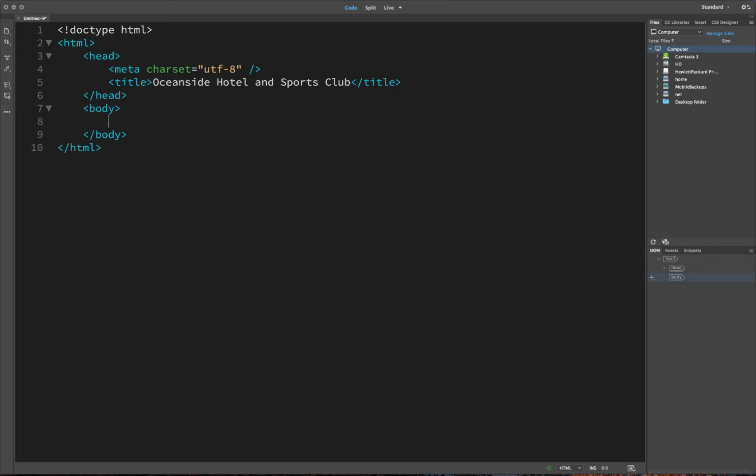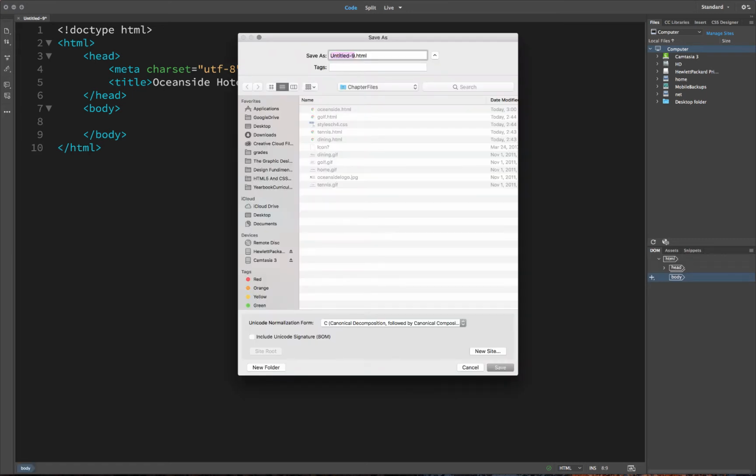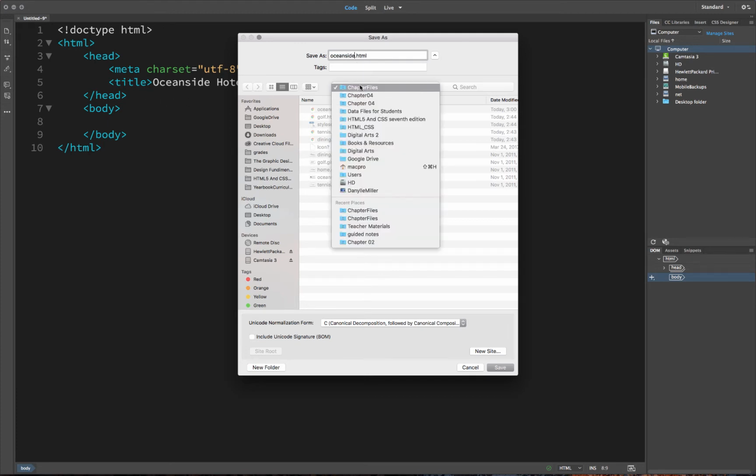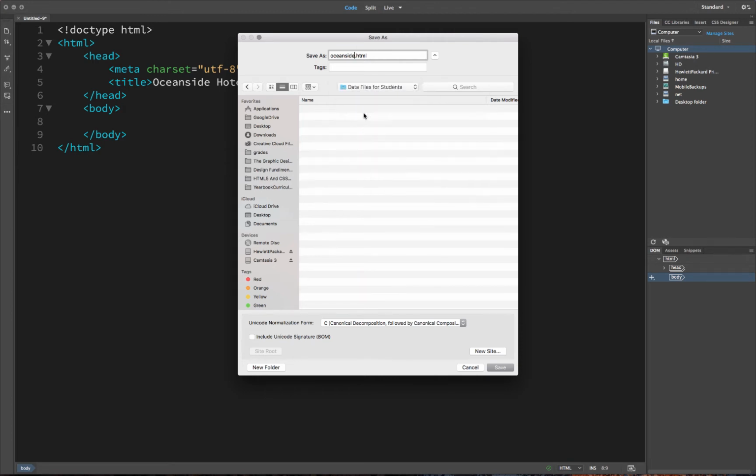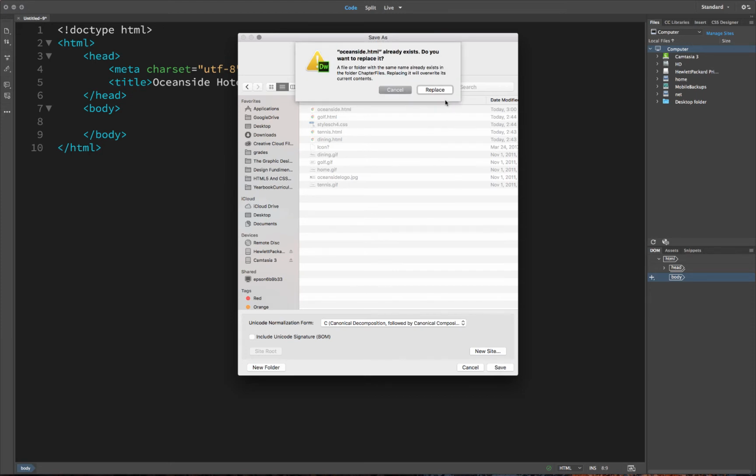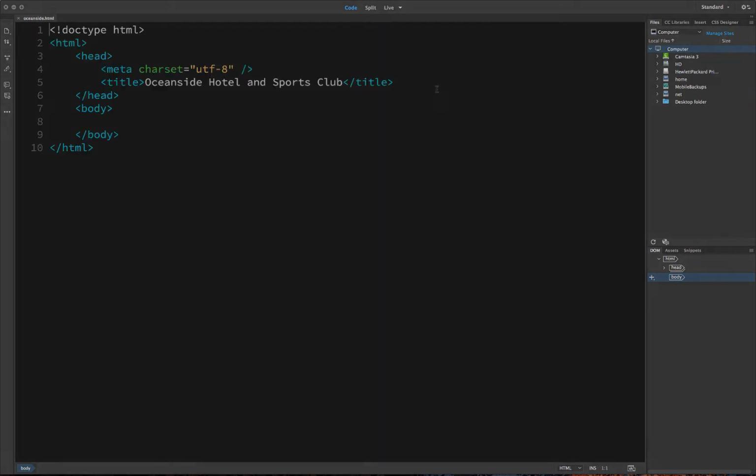At this point, we will save our document, Command-Shift-S, and title it Oceanside.html. The file will go inside Data Files for Students, Chapter 4, Chapter Files, and save it. If there is already a document there, click Replace.